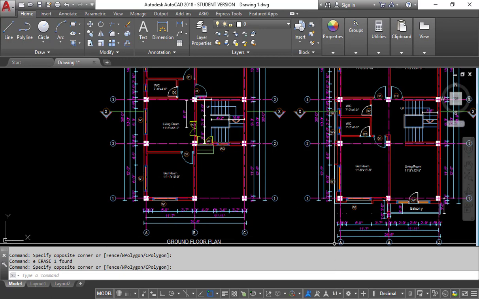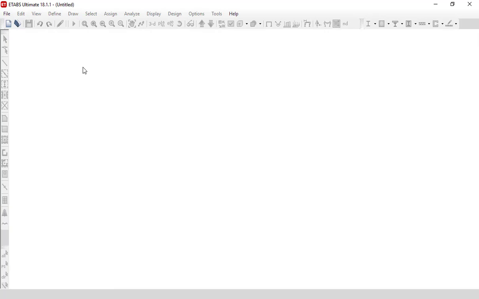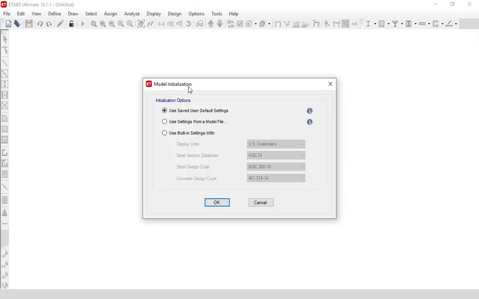So we will go to ETABS and go to the File menu, then New Model. It opens a new model initialization dialog box. Now we can simply click on use built-in settings with, and from here you can set your unit system. Let us say I want to set my unit system to metric SI. Later on you can also change these units within the software, after opening a new file as well.